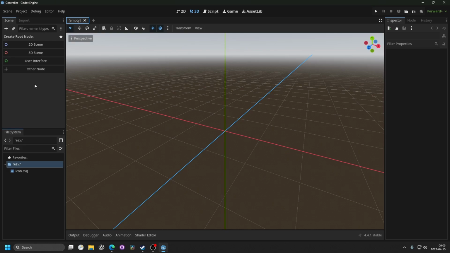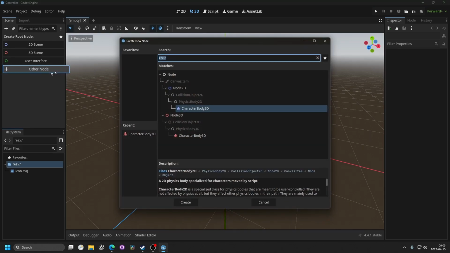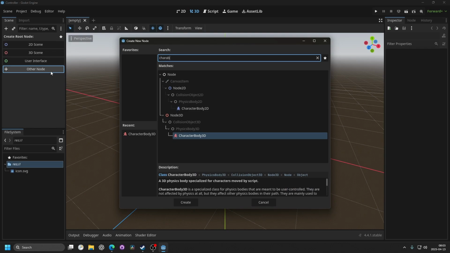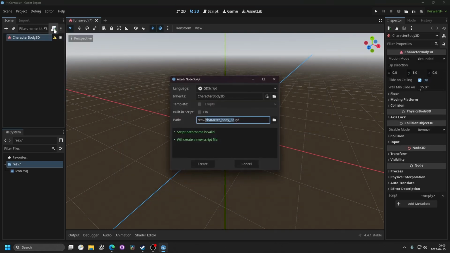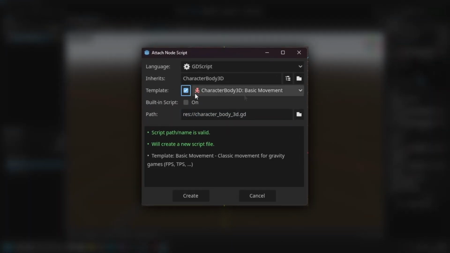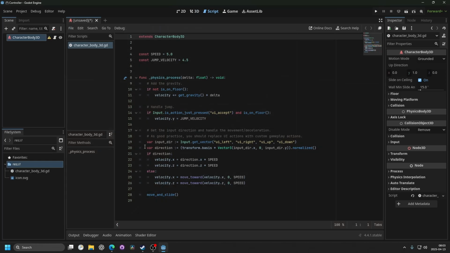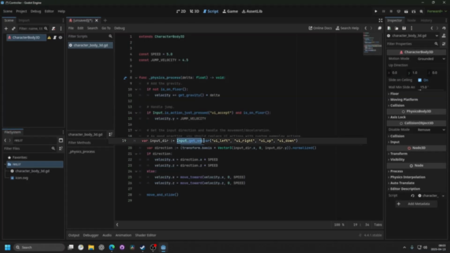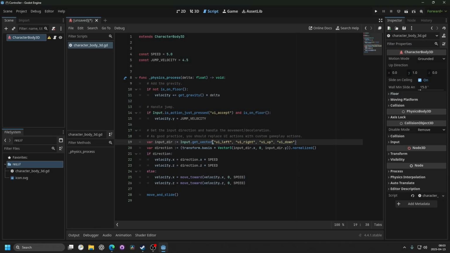So I'm going to show a quick example if you don't know anything about inputs yet. I'm going to hit other node and add a character body 3D, and then attach a script. I'm going to use the template for basic movement, and this will use the inputs UI left, UI right, and up, down, so on. These are the default ones, and it's the arrow keys on your keyboard.